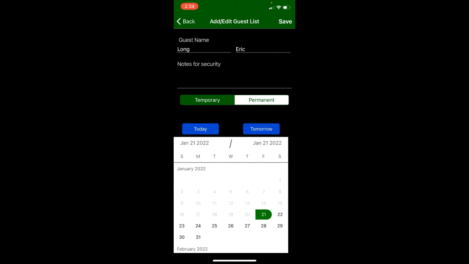Or if I would like to add Eric to my guest list for tomorrow, I can select tomorrow and then you'll see the green highlighted date goes over to the 22nd, Saturday. But now let's say I would like to add Eric for a week from the 22nd to the 29th. So now that the 22nd is highlighted, if I tap the number 29 for next Saturday, it will highlight that entire week. So Eric would be on my guest list from the 22nd to the 29th.